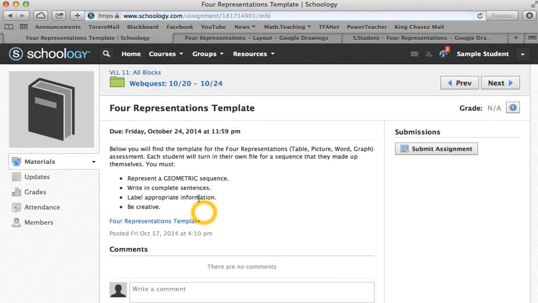So once you click on the assignment, you have the directions. Below you'll find a template for the 4 representations. The table, picture, and word graph assessment. It's the same thing we've been doing for the past, I guess, 2 weeks now. Each student will turn in their own file, the sequence that they made up themselves. Remember, a sequence is just an ordered pair of numbers, and a geometric sequence is when you start with 1 and then you multiply, you have a common ratio. For the project, you also have to write in complete sentences and check your grammar. Label appropriate information, so like the X and Y axis, and be creative.